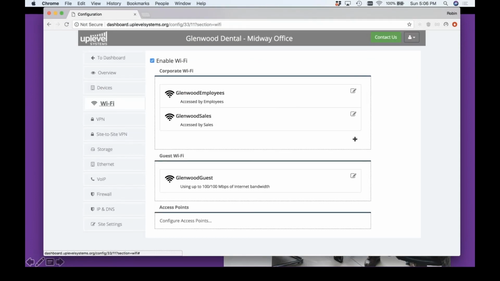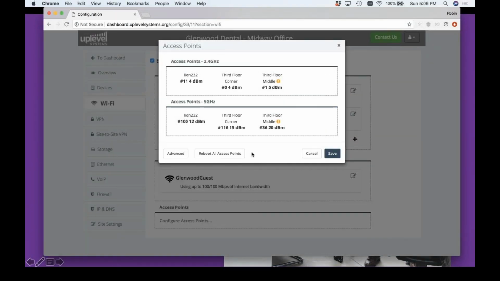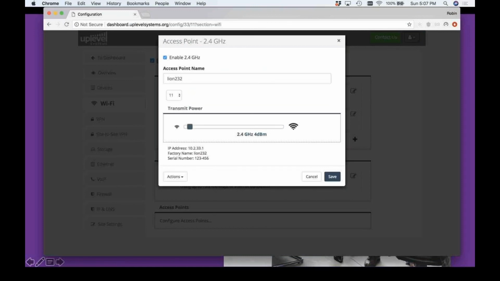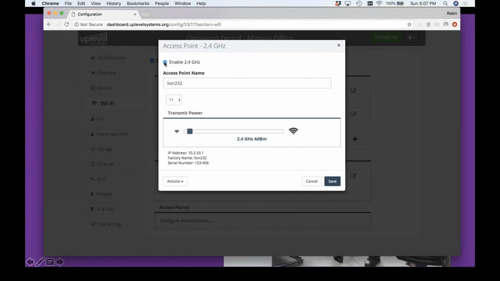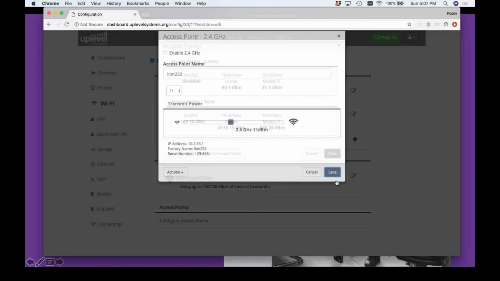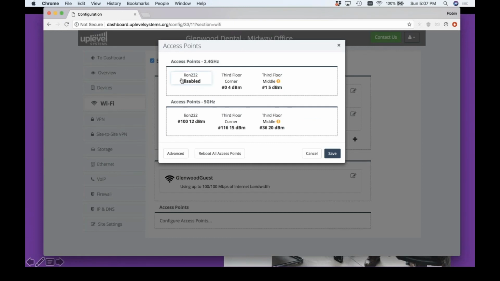The last feature is going to be under Wi-Fi. So we're now allowing you to come in and disable Wi-Fi radios for an access point. If you go into the bottom and click Configure Access Points, you'll notice you have the ability to come in and disable an entire radio on a specific access point as needed, as well as change the transmitting power on that specific access point. You'll notice that that now says disabled, to allow you to influence clients onto one access point or one range versus the other.